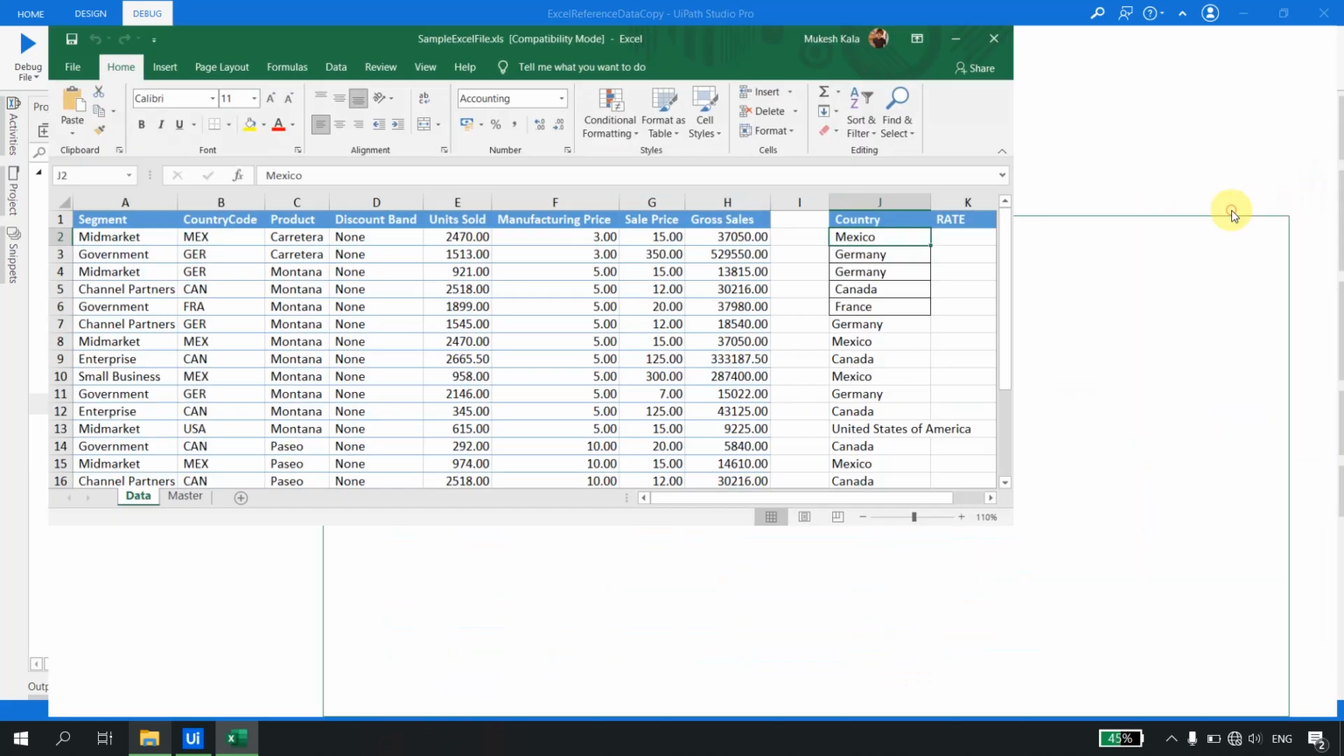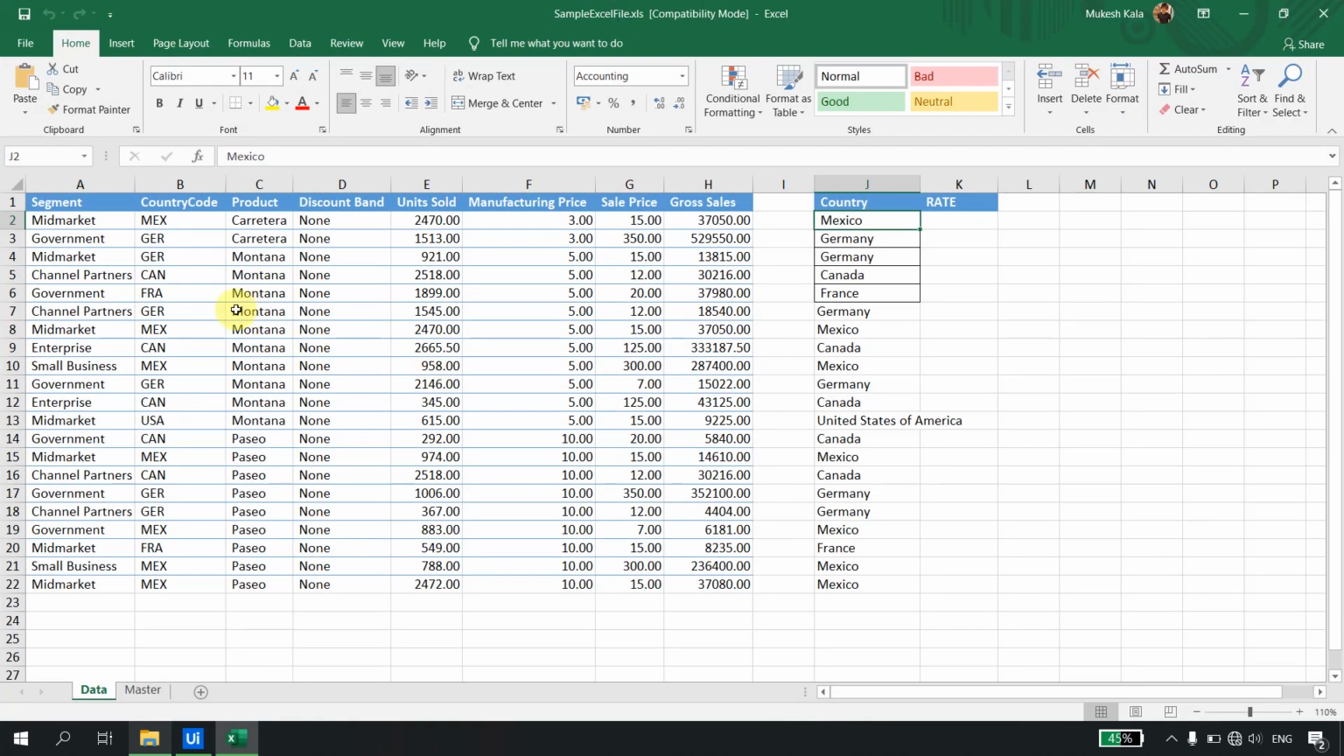Okay, let me maximize it and let us verify. So FRA is France, MEX is Mexico. Awesome. That means the automation which we have written is running successfully. Okay, so now the country is available.